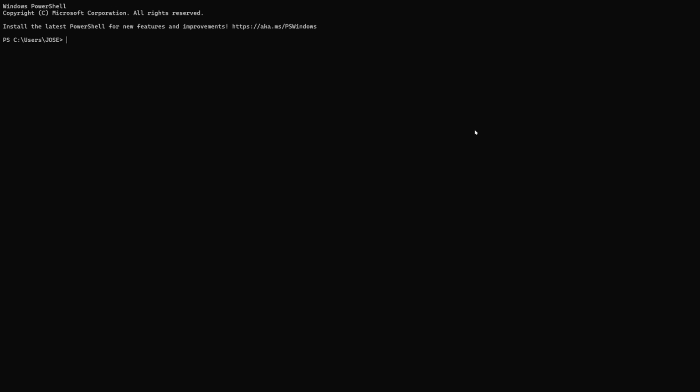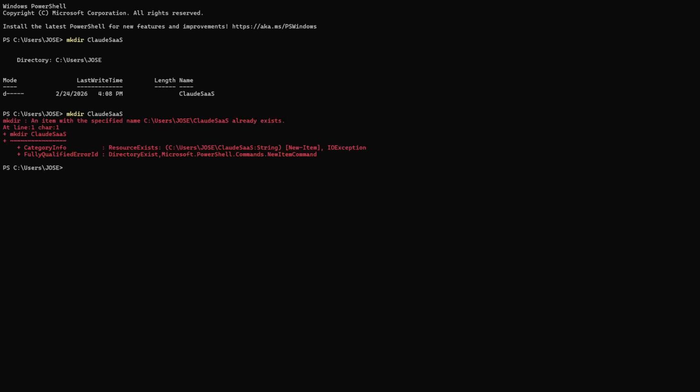Now, let's initialize your project. Open your terminal and create a new directory by entering mkdir claude-saas. After that, navigate into this directory with cd claude-saas. You will then initialize a new Node.js project by executing npm init -y. This command generates a package.json file, which is crucial for managing project dependencies.